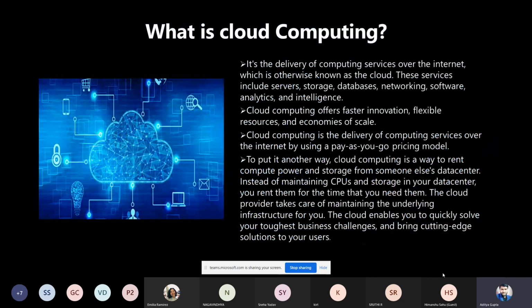Emilia told very correctly about cloud computing, and it's related to Azure too. Let me give a brief intro too. So what basically cloud computing is, it's a delivery of computing services over the internet. You are going to use services like storage, databases, networking, software, analytics, intelligence.